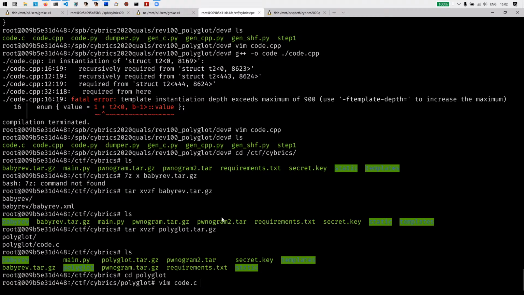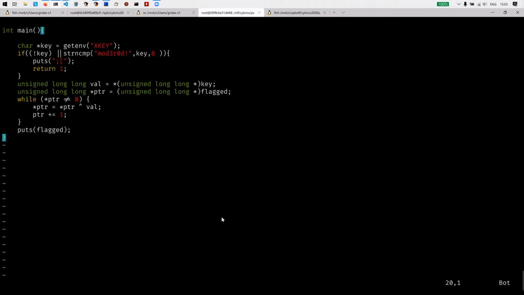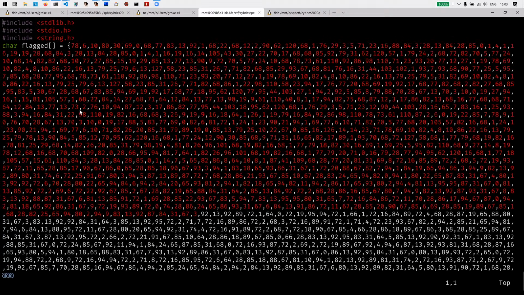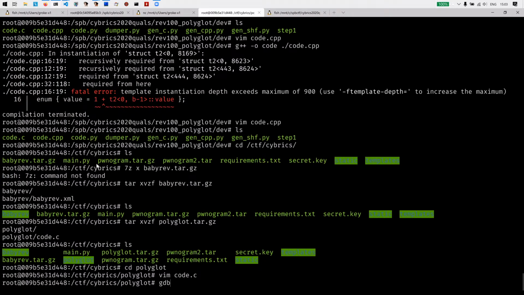There's a big array with some values here, but the main function is rather easy. It just checks the environment variable xk for the value modi rod exclamation mark, and if it equals this value, the program does some decryption or decoding stuff and puts some string out to us. So let's try to run it.